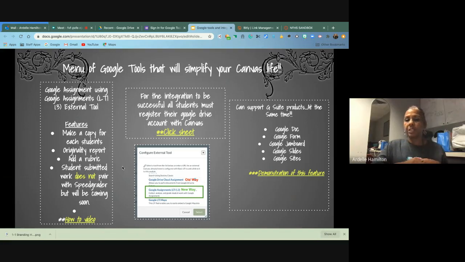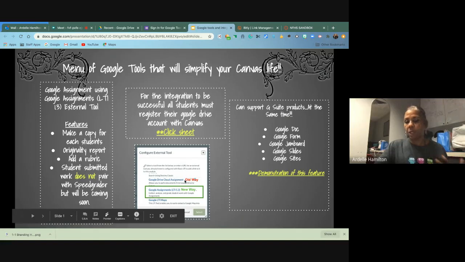One thing that you do need to know is, for the integration to be successful, all your students must register their Google Drive account with Canvas. And I've given click sheets to do that. We all did it in the beginning, but I'll go over that today too. I also highlighted what that tool looks like when you go to use it, and the old way we were using it.